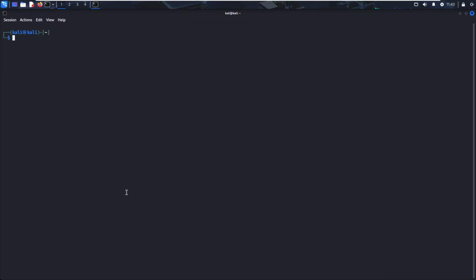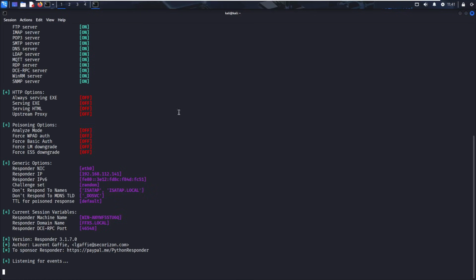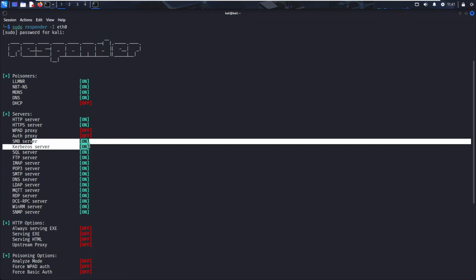Just run Responder here. I'm just showing you the basic attack of SMB relay. There are a lot of techniques. You can also get a direct shell on the target machine using this SMB relay, right? Just type the command here and hit enter. Sorry, you need to run it as sudo. Same here, it started. Now see, the SMB server is on, right?